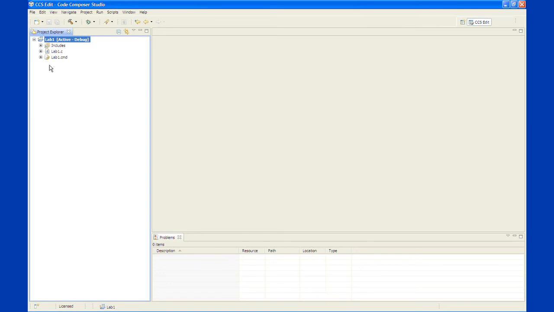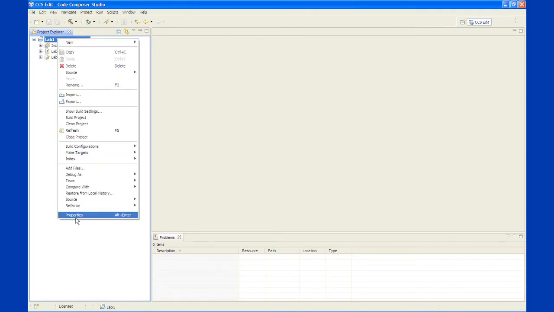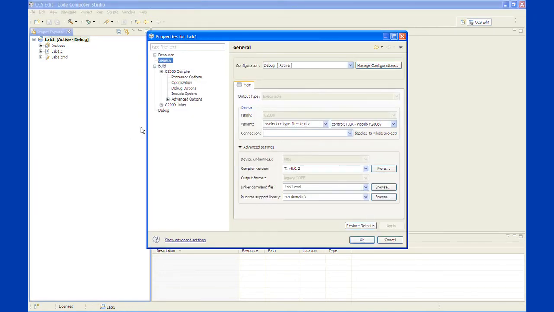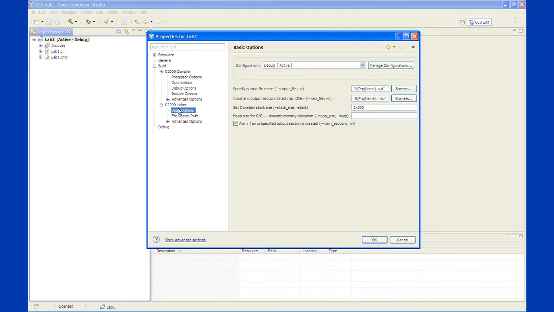Next, we'll take a look at the project build options, and by right-clicking on the project and selecting Properties, you will notice that the build options for the compiler and linker are listed. Looking at the linker build options, we are specifying an output file name as well as a map file, and what we'll do is we'll change the stack size to 200.